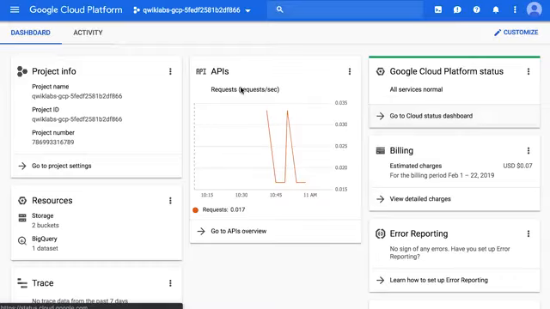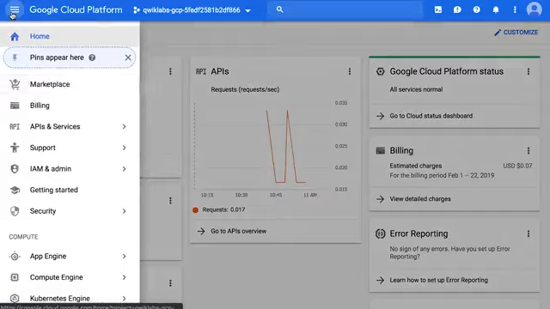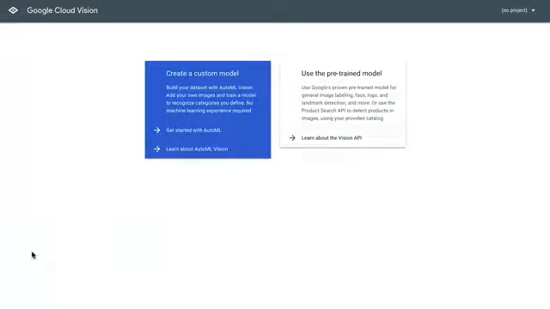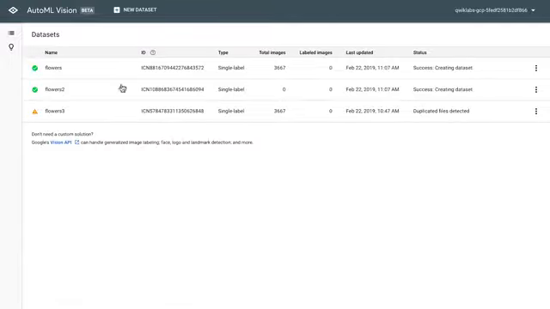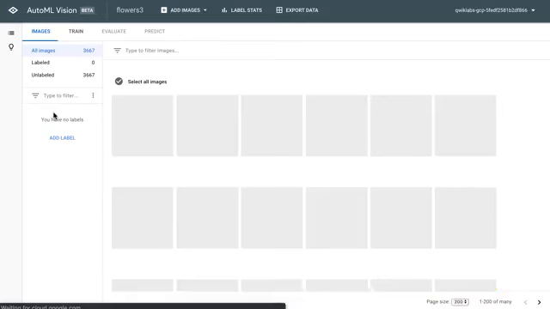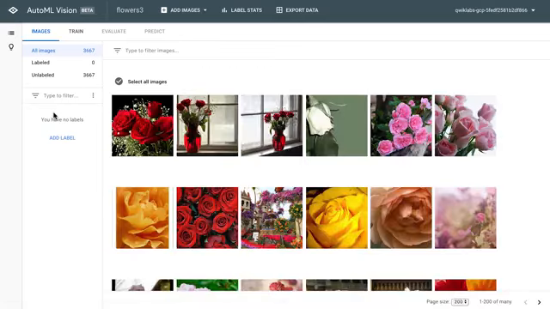To navigate to the AutoML tool, click on the navigation menu and scroll down to AutoML Vision. Then click Get Started with AutoML. On this screen, you can see that I have a number of data sets, and I've uploaded these ahead of time. We'll go over how this tool works and how you can create your own data sets in a later lab.